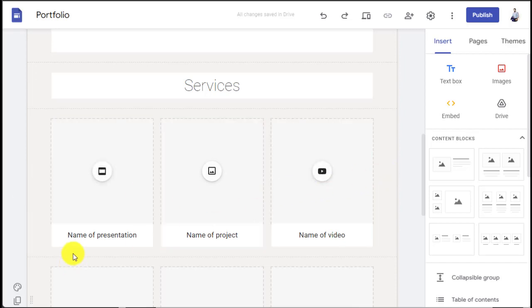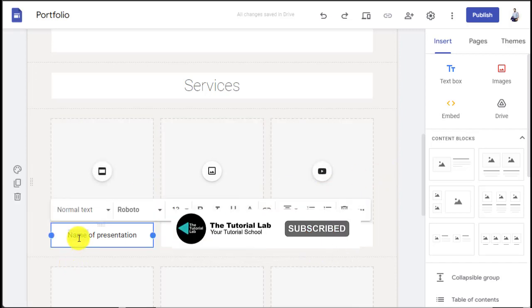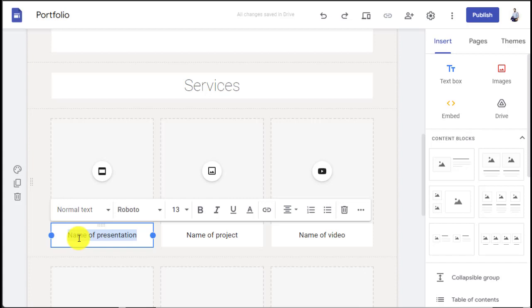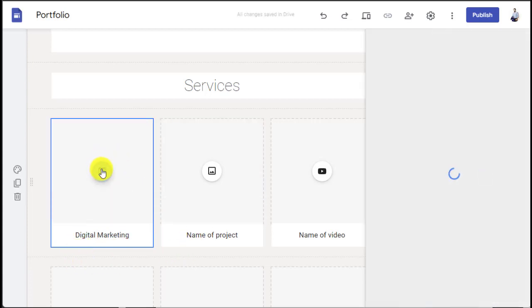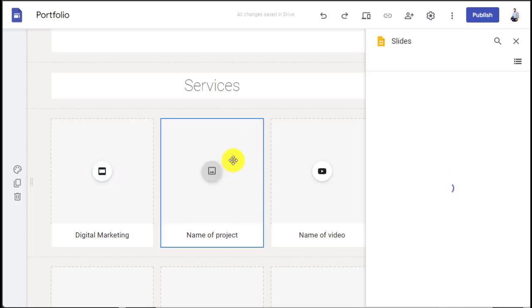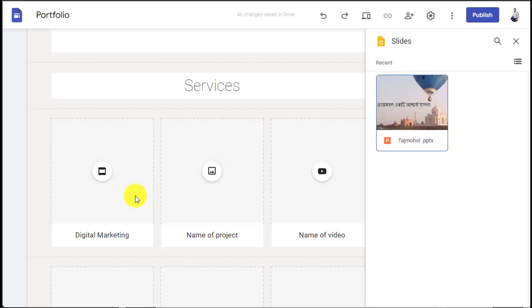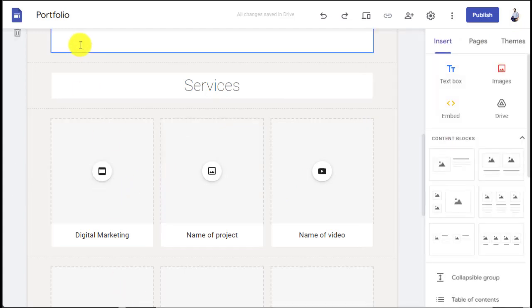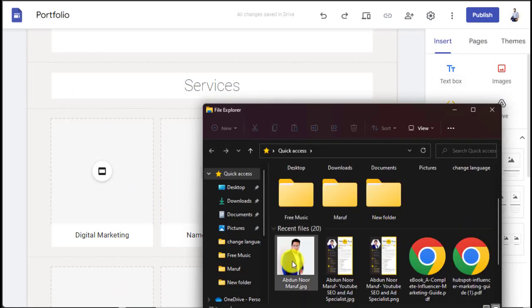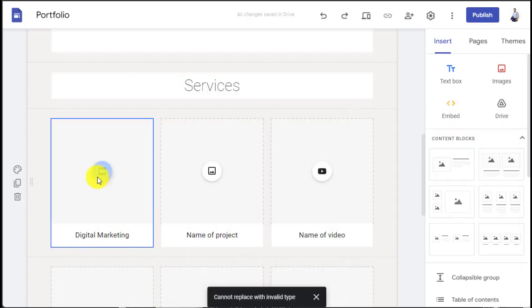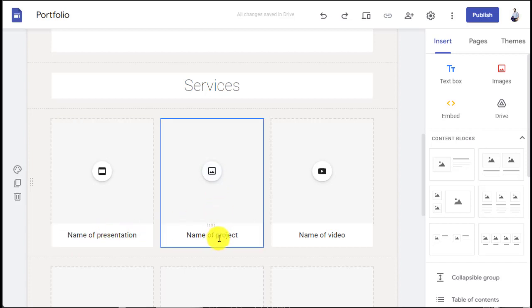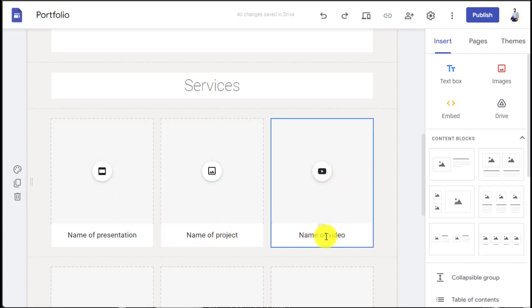Here you will add your services like digital marketing, and you can also add an image. Go to your device folder and add image, drag and drop. Here you can add a slide presentation. Here you can add an image and you can also add a video.